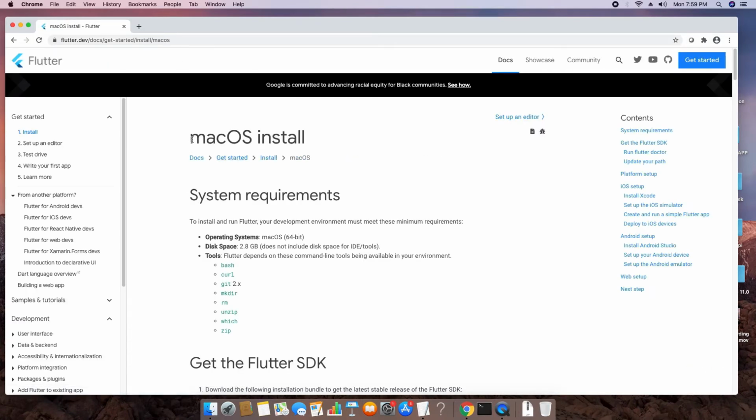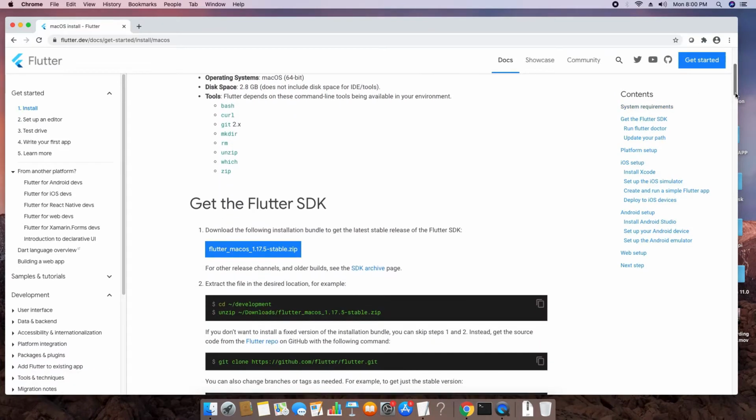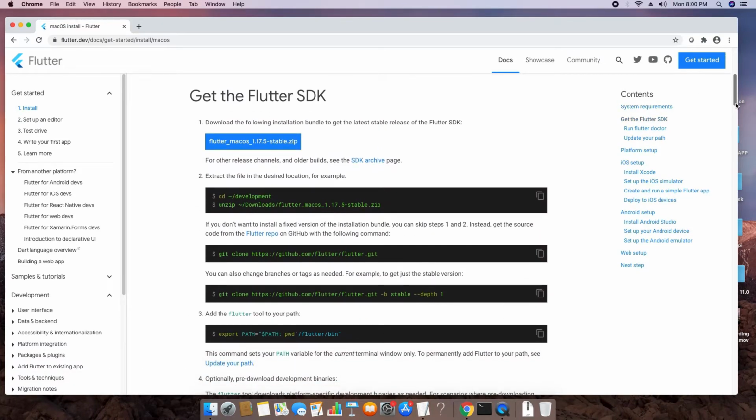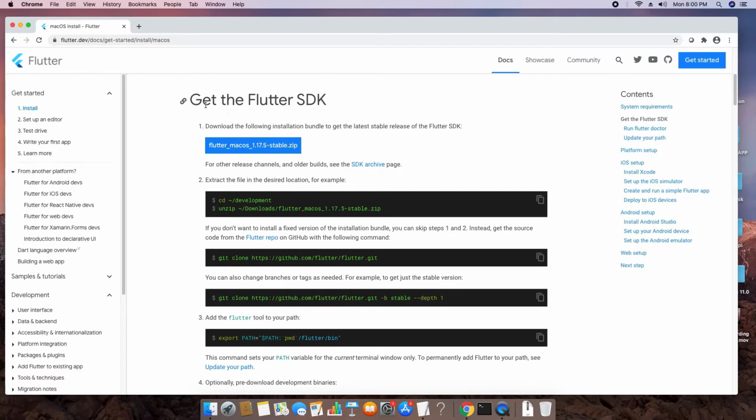So this is the website, and here is the system requirement mentioned for the Mac version. The operating system must be 64-bit, and this needs 2.8 GB of space on your drive. Okay, now when we come down, this is the link where we have the zip file download link. So click on this blue button and then downloading will start.